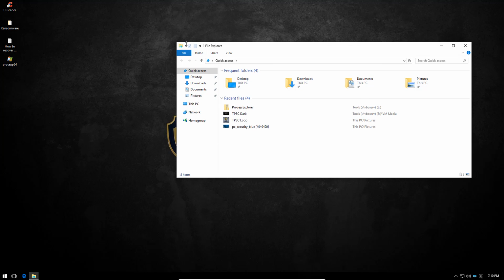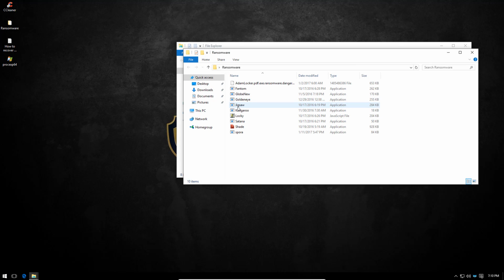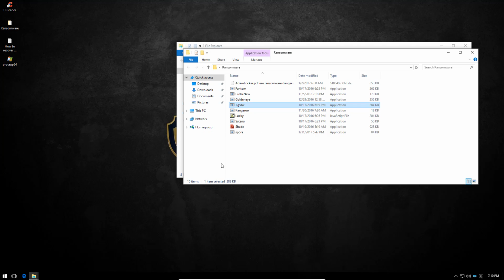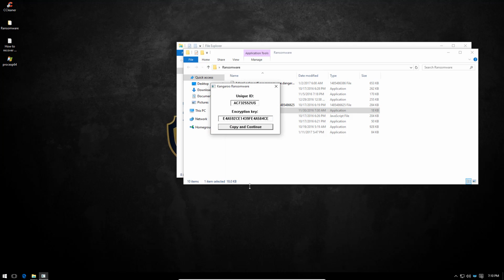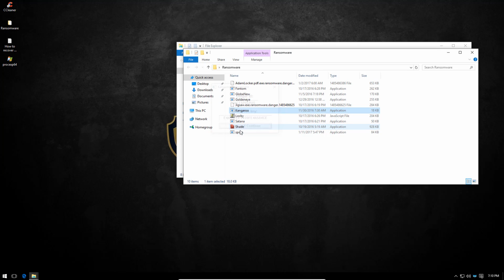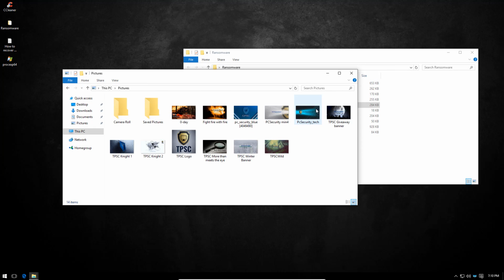Now I'm going to go ahead and run Jigsaw, which is, again, not a very sophisticated threat. Doesn't seem to be doing anything, so we'll proceed to Kangaroo. Seems like Jigsaw was blocked. It is renamed by ransomware. Kangaroo also seems to have failed to do anything to our files.